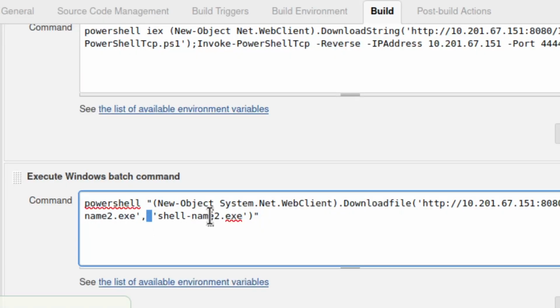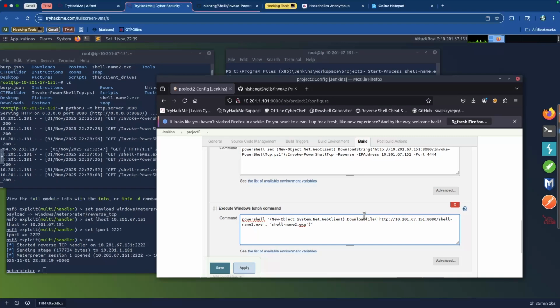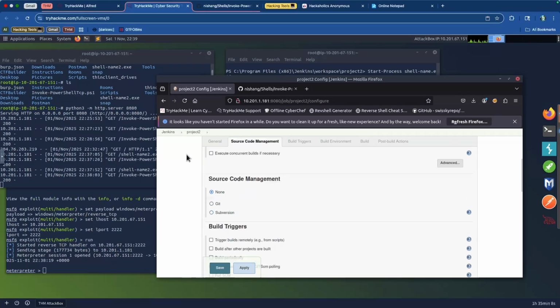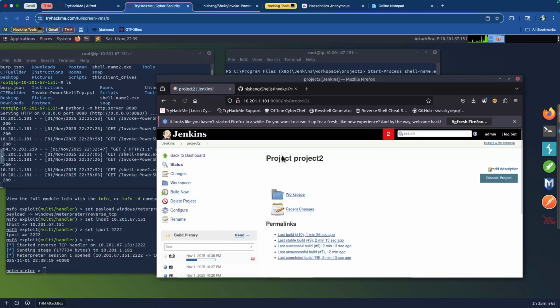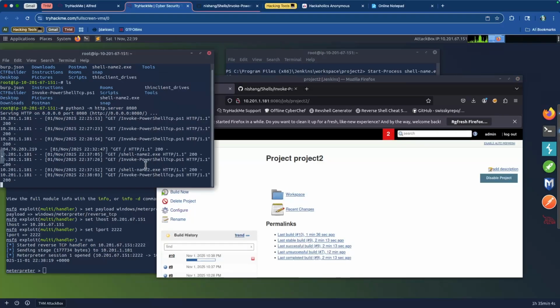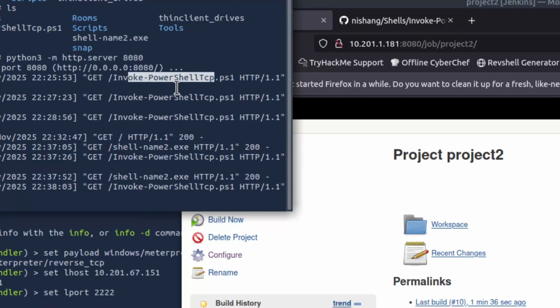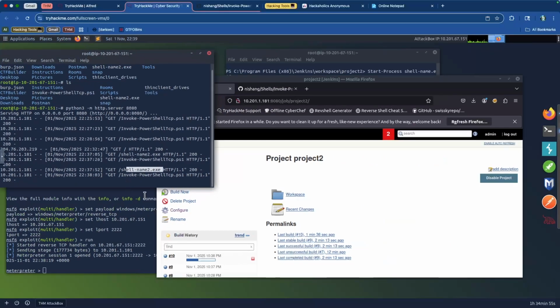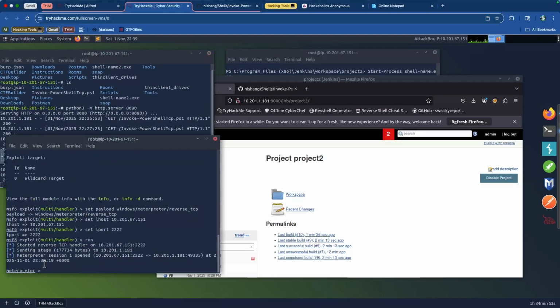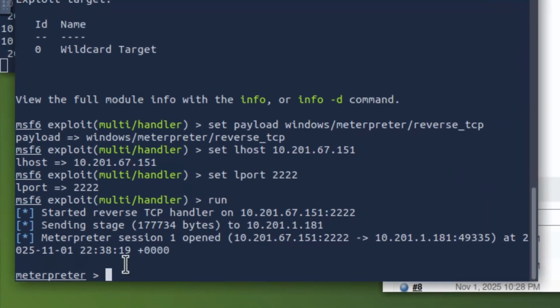So even though I changed it to shell name 2 and shell name 2, and I updated the IP address, even though I did all that, it wasn't working. Every time that I did it, it would do the first part where it would download the PowerShell script, but it wouldn't actually download the second shell. Anyways, all of that is now done, and we actually have our interpreter session, which is great.